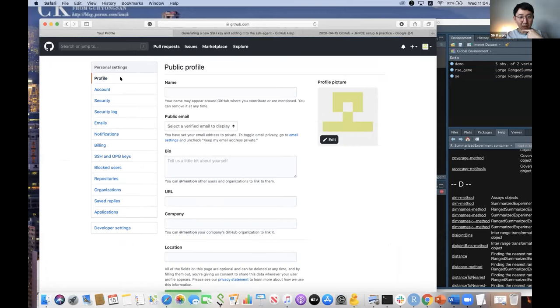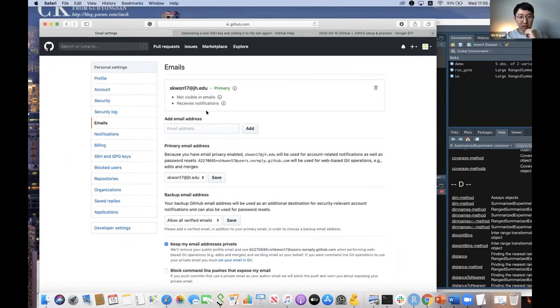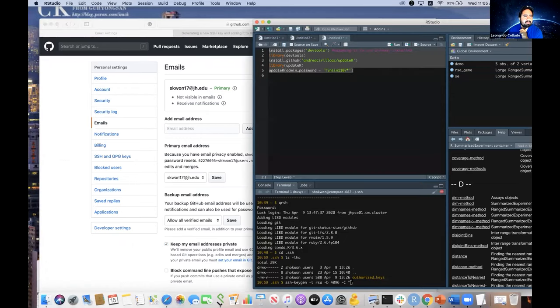Click profile. You don't have a public email there. Then go to emails. So that's the email that you use, SK117. Okay. Yeah, so use that same email for this.